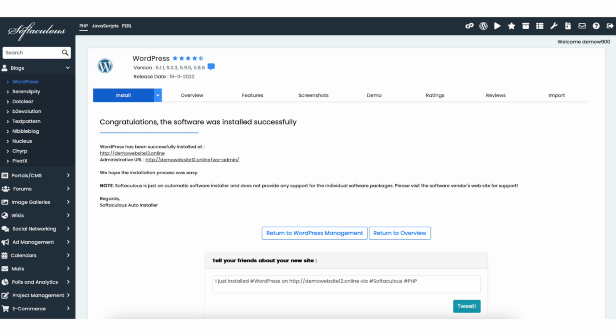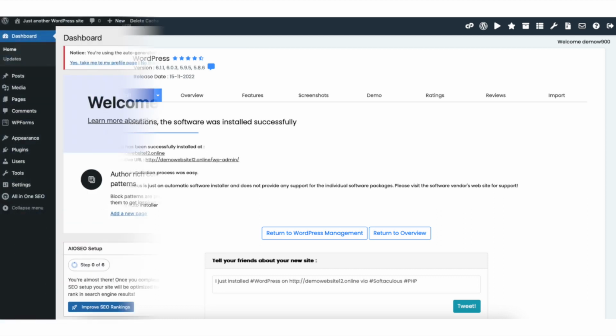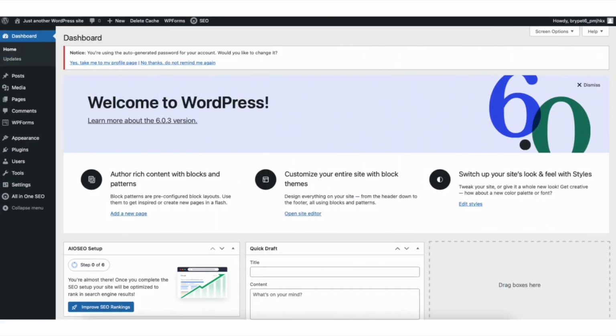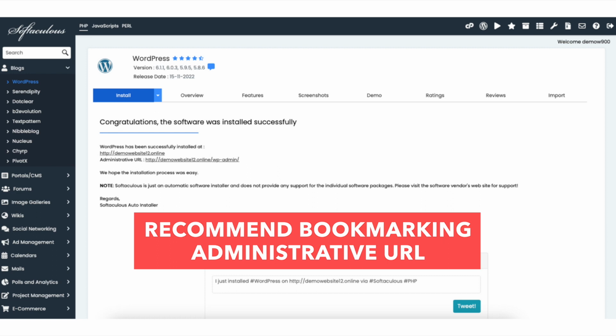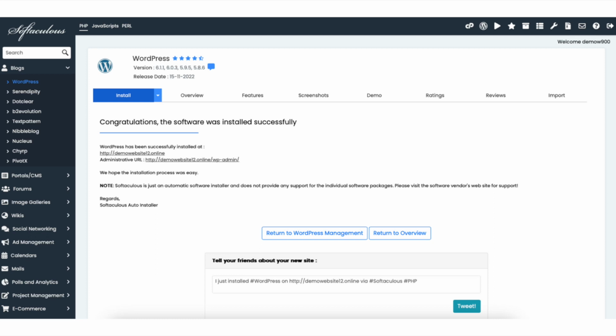Once it is done installing, you will see congratulations, the software was installed successfully. Click the administrative URL to go to the WordPress dashboard. This is the WordPress dashboard. Something to note, I would bookmark the administrative URL as this is the easiest way to log into WordPress to begin creating your site.